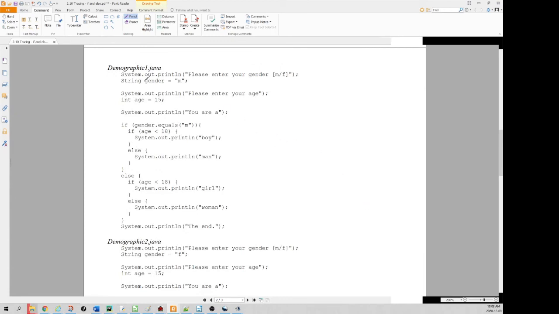So here we're prompting the user for their gender, and they enter an M, supposedly. There's no actual interactive input. We're just setting the gender to M. And so we're pretending someone's entered something. And so it says enter your age, and they supposedly enter 15.